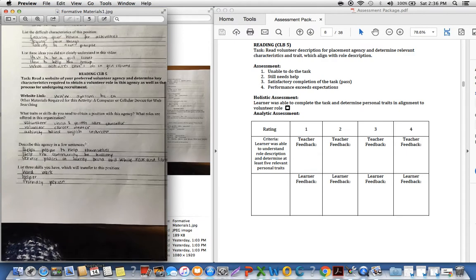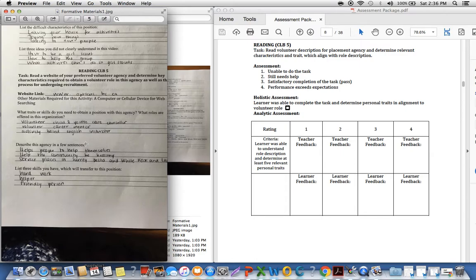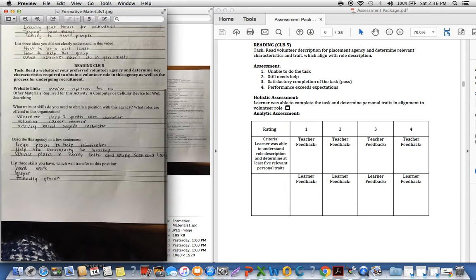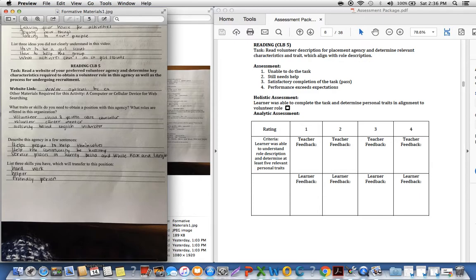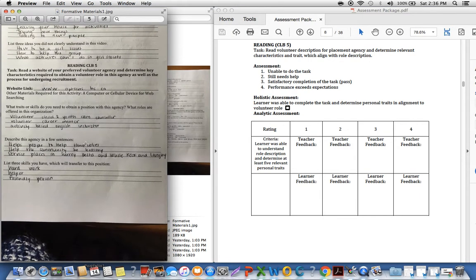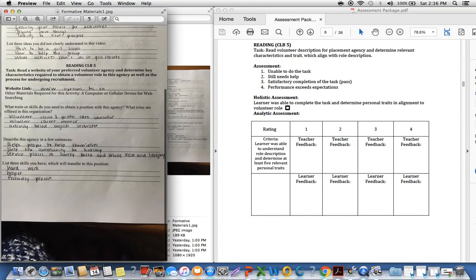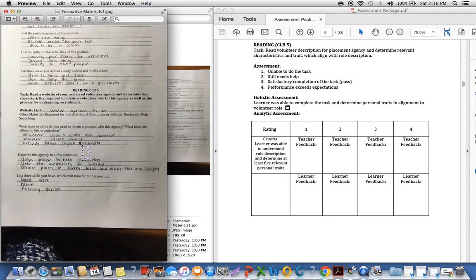So it's sort of problematic to have them realize that they can volunteer as a youth care counselor, but they really can't. Youth care counselor would just be roles available on the website, but with a lot more requirements. So they really didn't read into that. They just sort of took the surface level information and wrote it down.